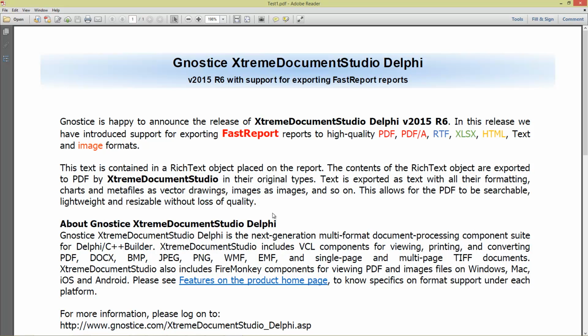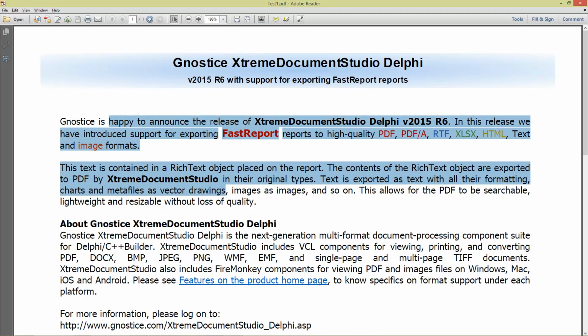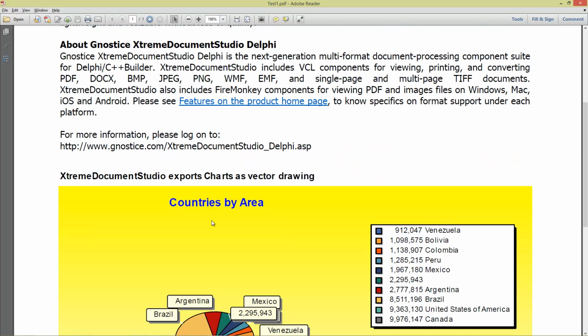Some of the nice features of XtremeDocumentStudio we can notice here are that it renders elements contained in the rich text object and chart objects as vector drawings. It renders text as text, line art or drawings as drawings, and images as images.